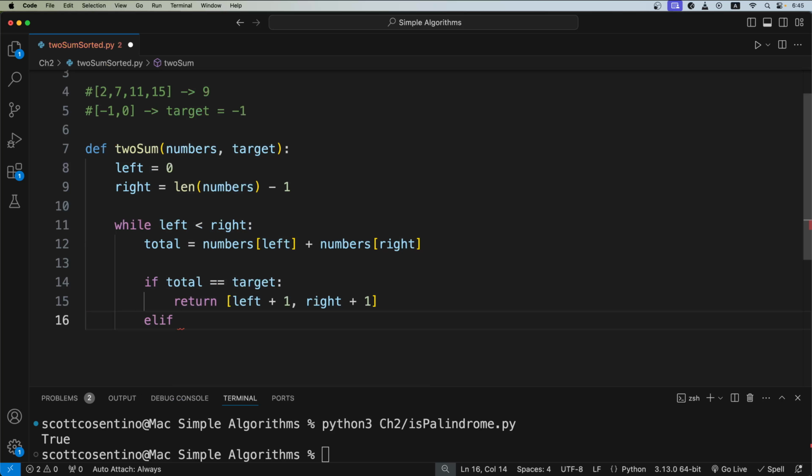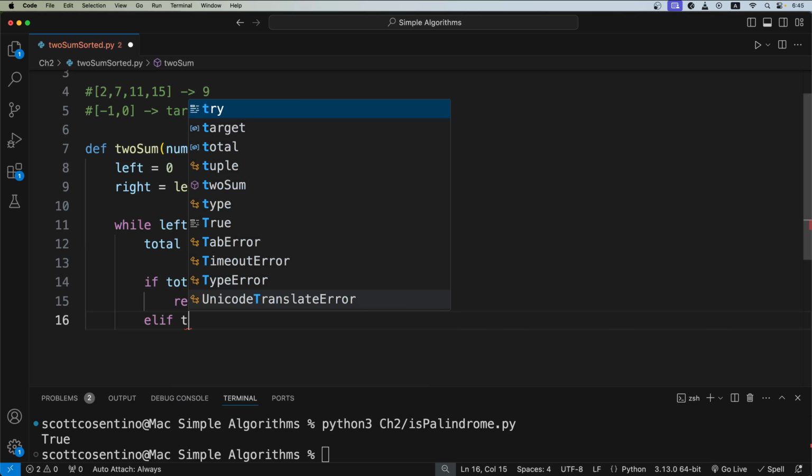On the else here, the first else will be if the total is bigger than the target, as I mentioned, we'll take the right-hand pointer and we'll move it over 1, right? And then otherwise, this would mean that the total is going to be less than the target. We're going to take the left pointer and add 1 to it. And that's all there is to this. So nice and easy, right? All we're really doing is just moving to get the sum to be bigger or smaller.